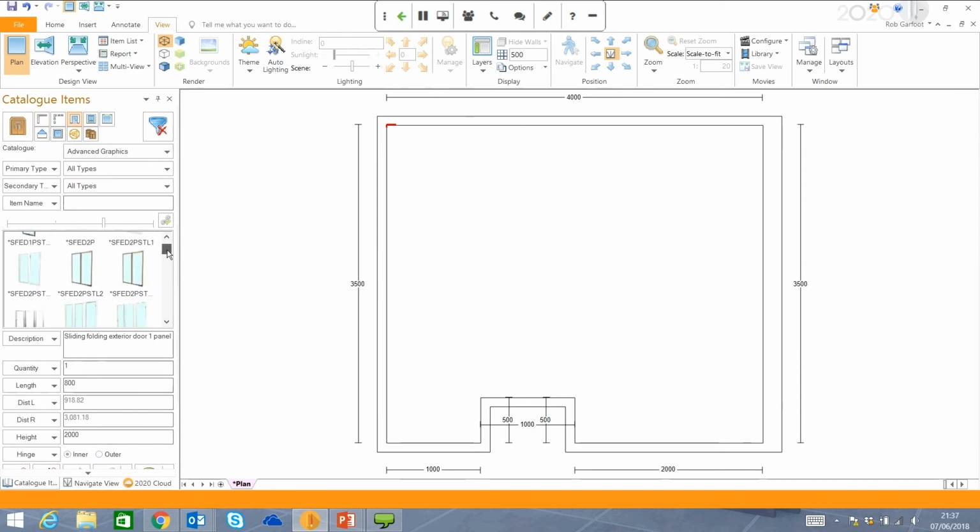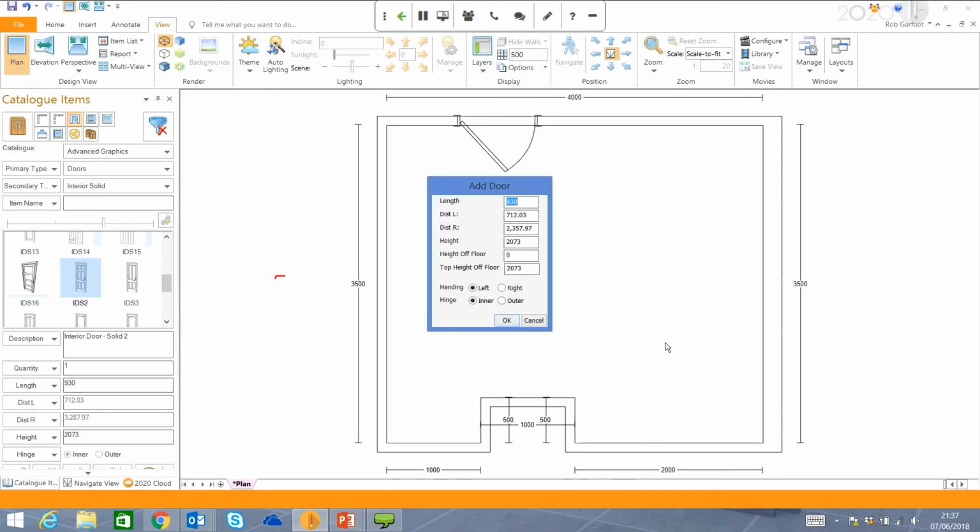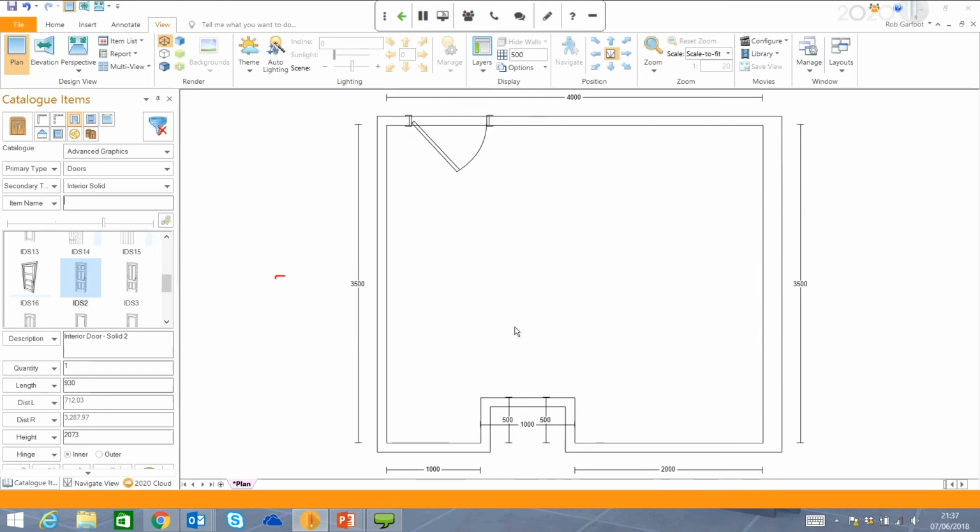So first of all, we want to go and put in a door into the room. You've got lots of nice different images here to choose from, lots of different styles of doors. I'm actually going to use these filters here, which is really nice and easy just to find the one that you're looking for. And you can scroll through here, find the interior door that you want, and we drag and drop it into the room.